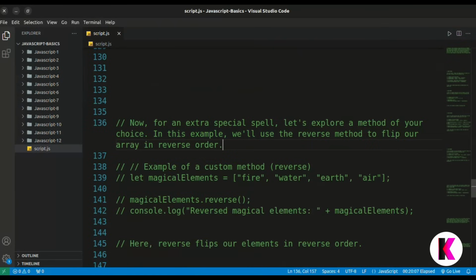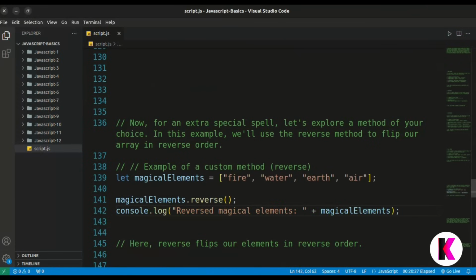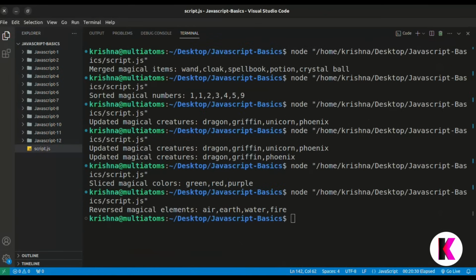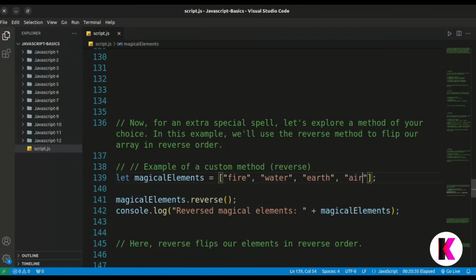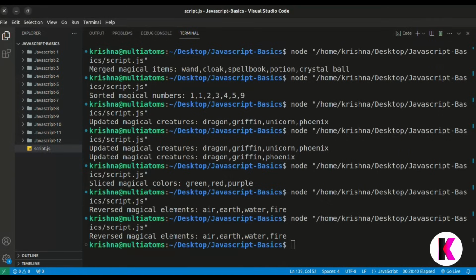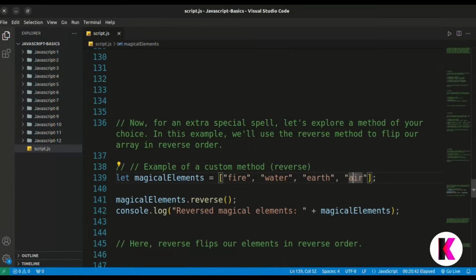Now let's understand this with an example. We have the magical elements fire, water, earth and air. We want to reverse this array, so we will use the reverse method: magicalElements.reverse and braces. If you want to reverse this, just use this, and I am printing it now. You can see the array: air, earth, water and fire. In the original array there is fire first and air in the last, but if I print this, air is first and fire is last. I hope you understand this also.